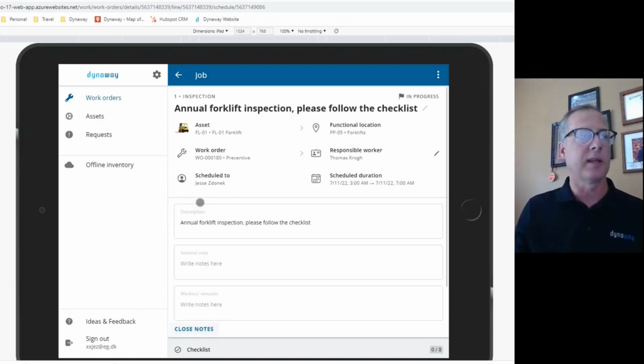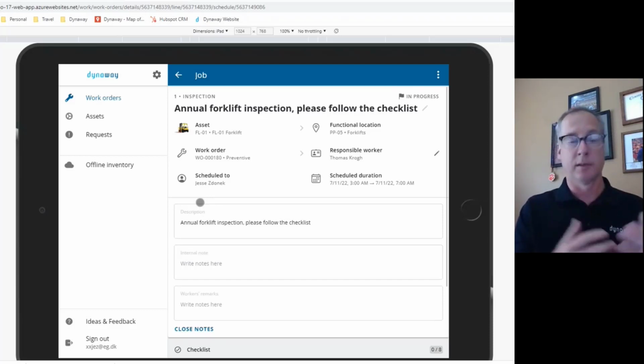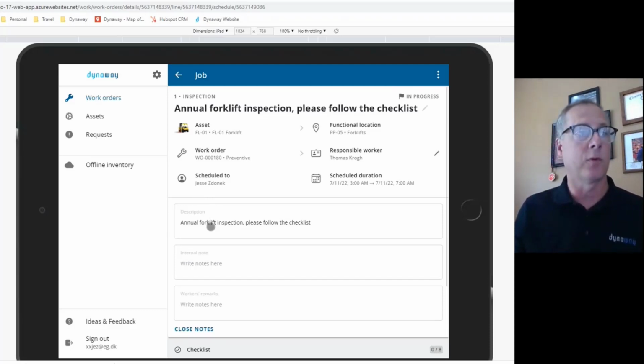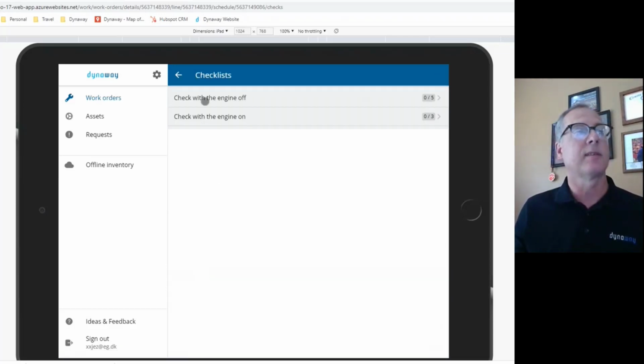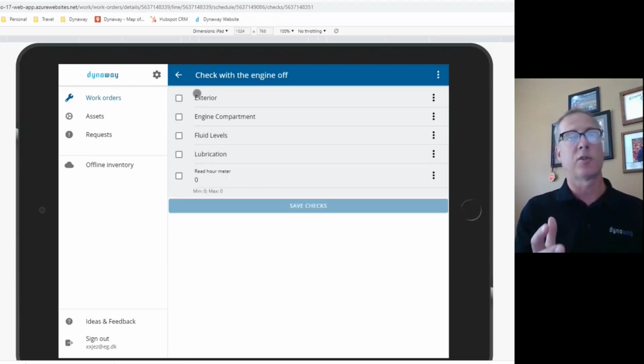First thing I can do is look at any notes. I can enter my own worker's remarks here. I can also see in the description that they want me to follow the checklist, and this is an annual forklift inspection. So I can just scroll down to the checklist. A checklist is a very powerful tool in the mobile client. You can easily see what checks you have to do.